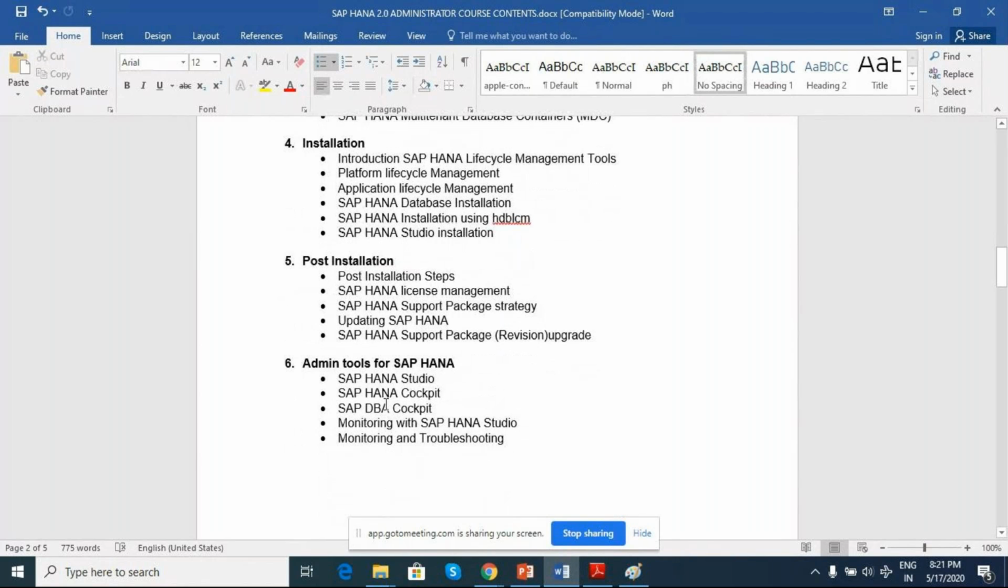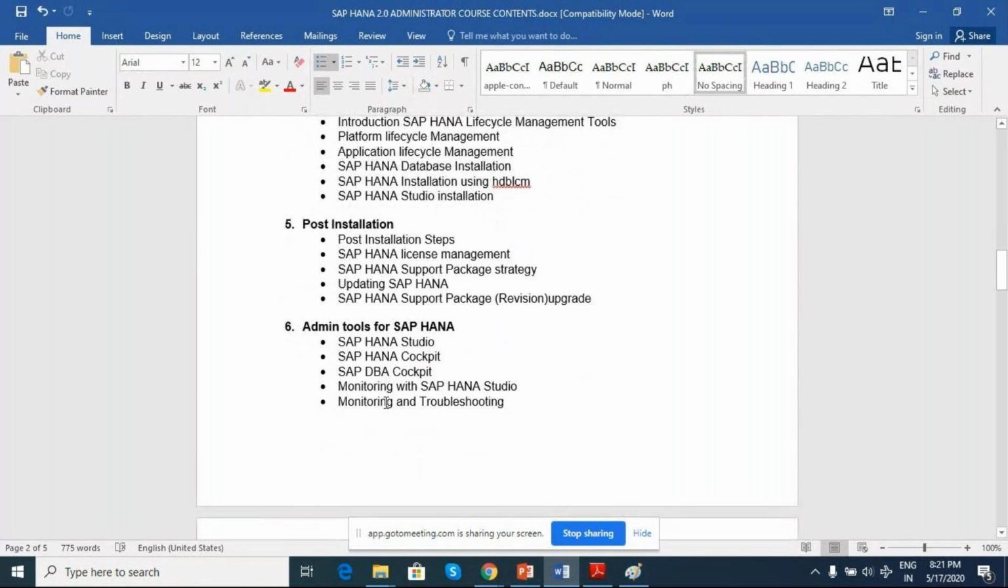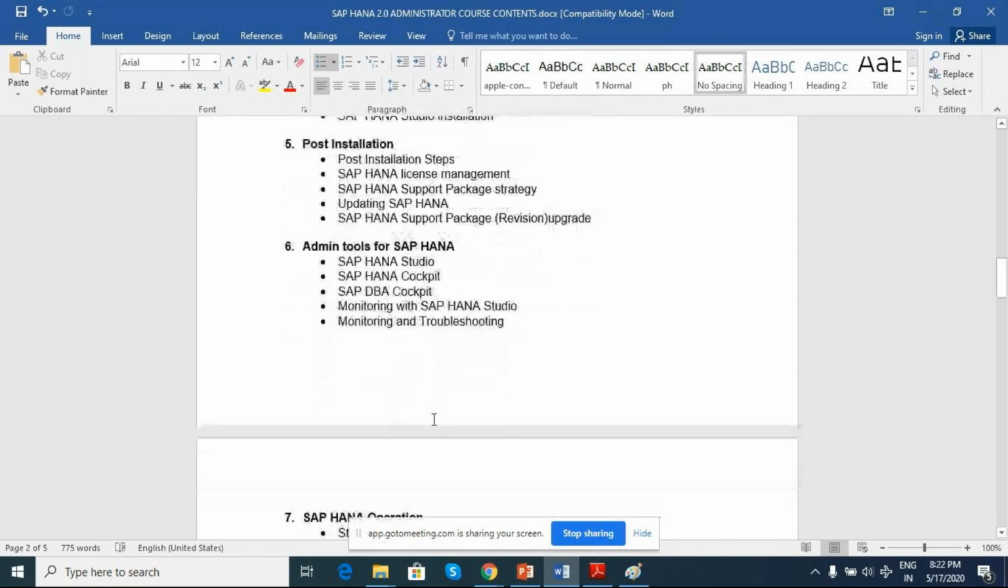So these we will learn. We'll also learn about the different administration tools that you use to administer your database. So HANA Studio is there, HANA Cockpit is there, and HANA DBA Cockpit, and some basic monitoring and troubleshooting you will understand. So that if you're requested to do any basic troubleshooting or monitoring for a database, you can do that.